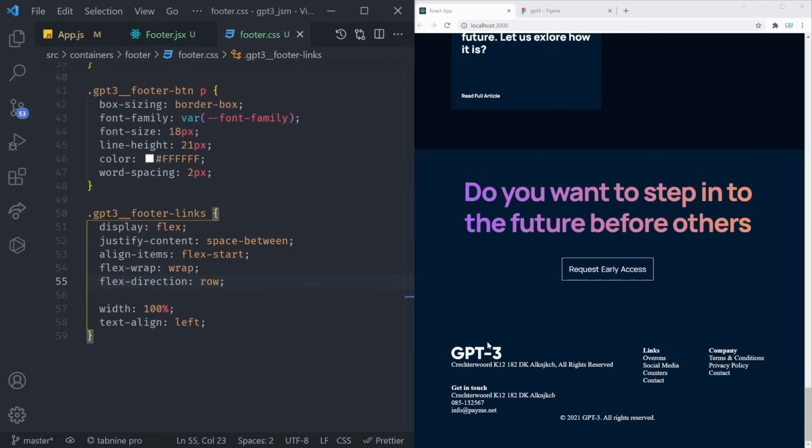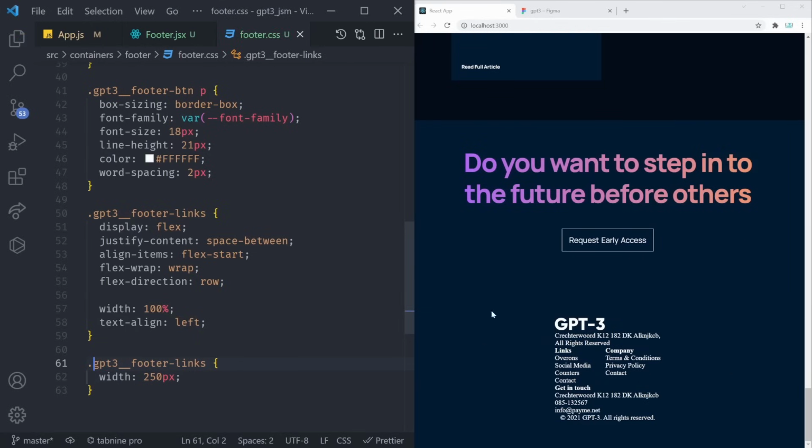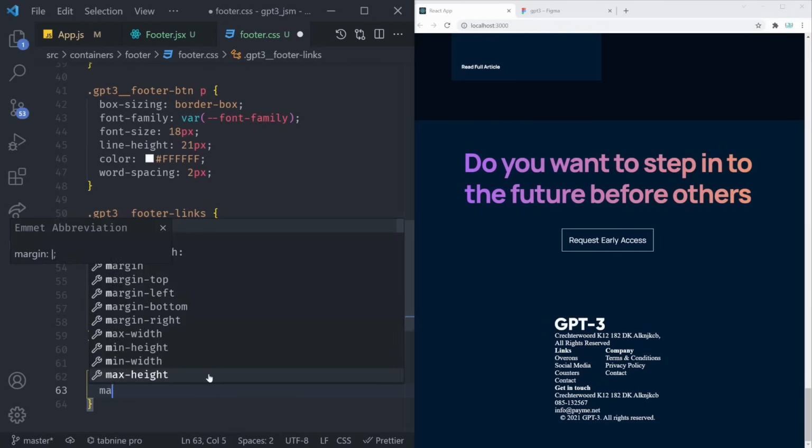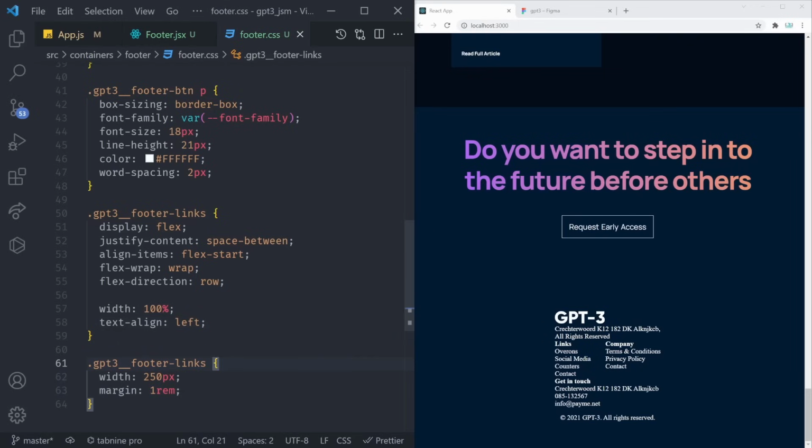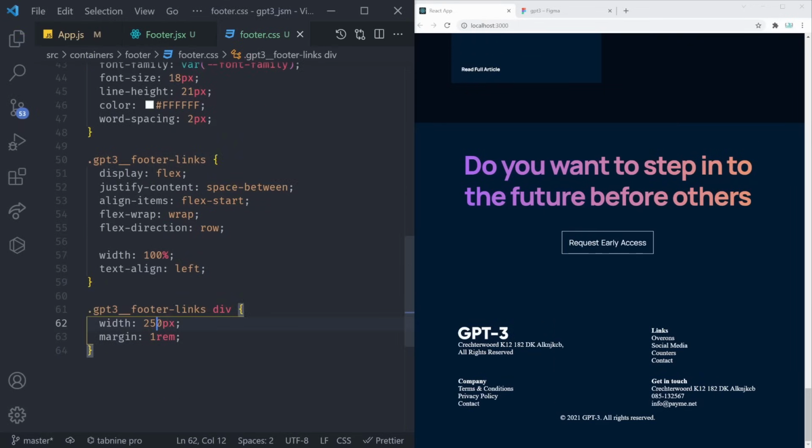Finally, we have to style each div separately. So I'm going to simply copy this, paste it below, and say width is going to be 250 pixels for each div. I have to fix this. There we go. And let's make the margin equal to 1rem. But of course, this here is supposed to go to a div inside of the footer links, not the footer links themselves. So with that said, now this is spaced out better.